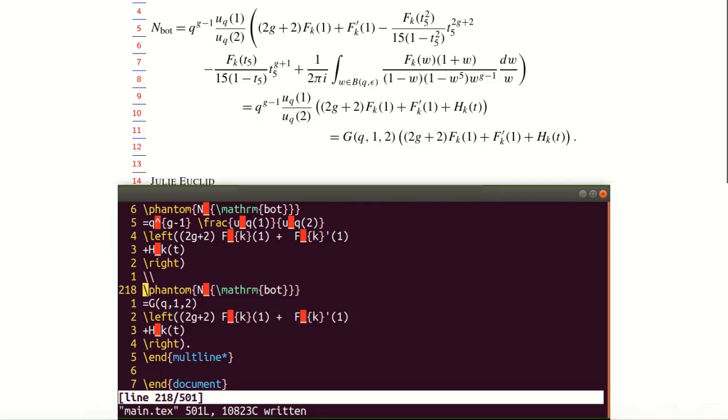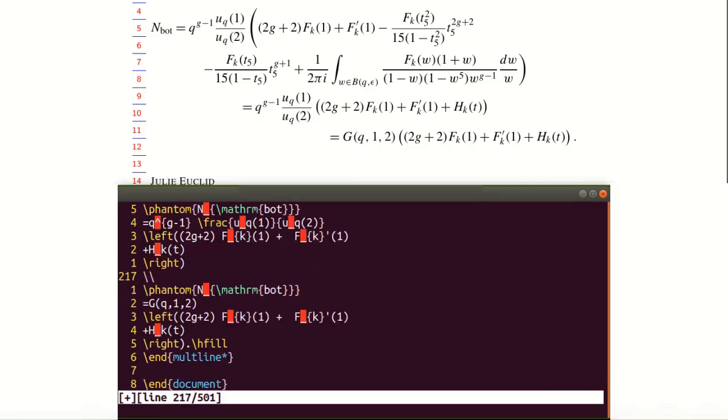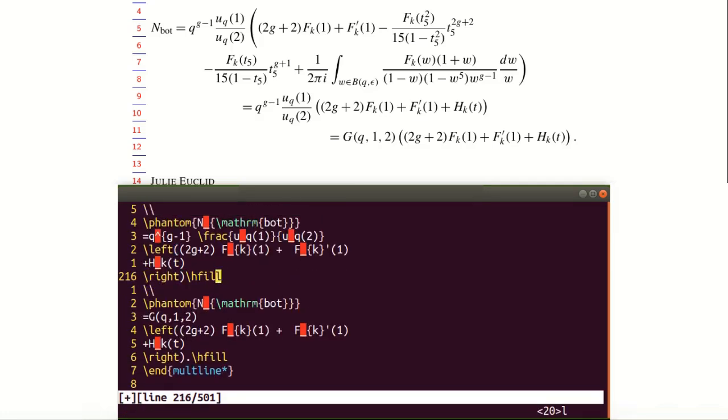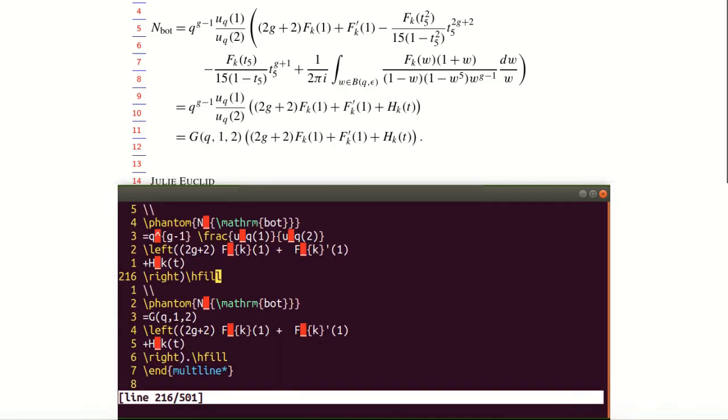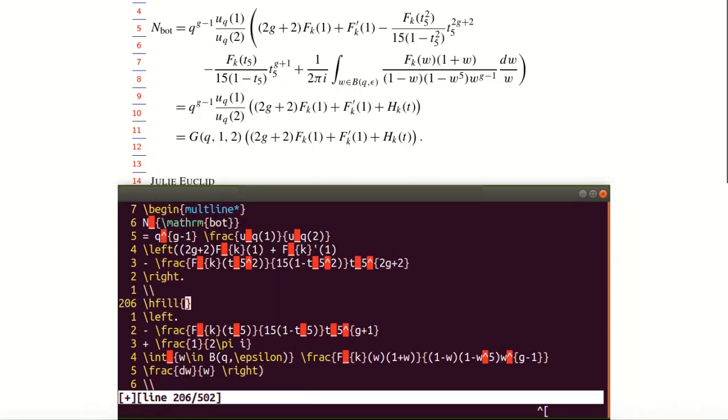We need to push the lines where we're using the phantoms to the left, the same as the first line is pushed to the left. So we will add an hfill, 2 L's, at the end of those 2 lines. Let's also push the second line to the right.